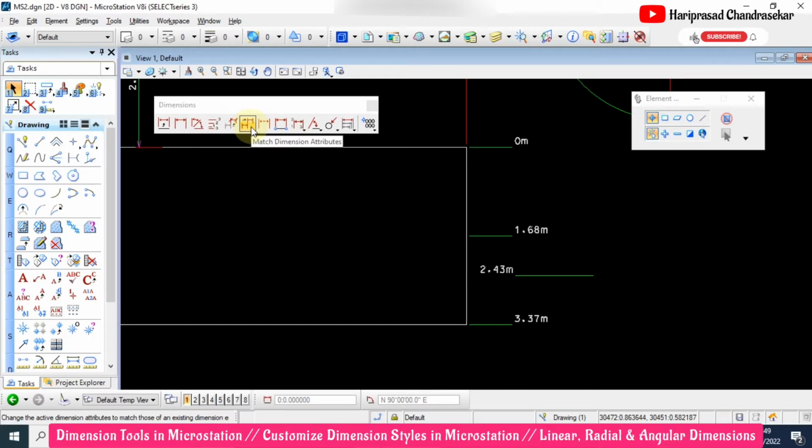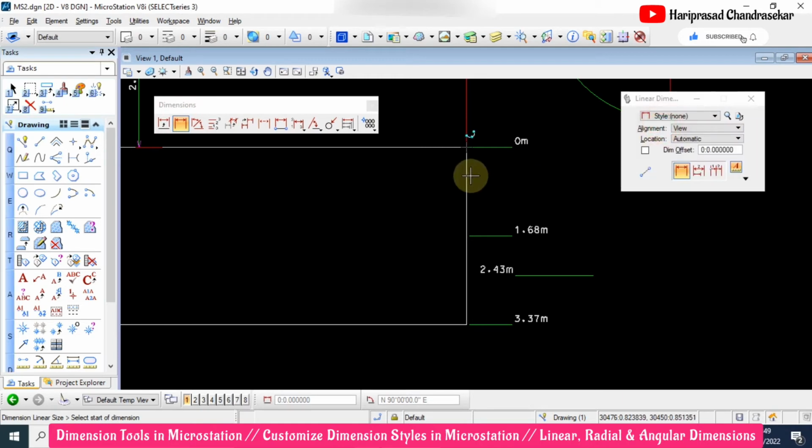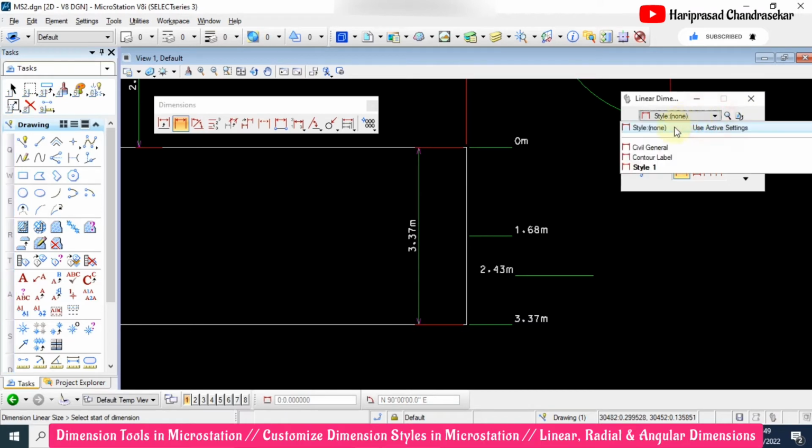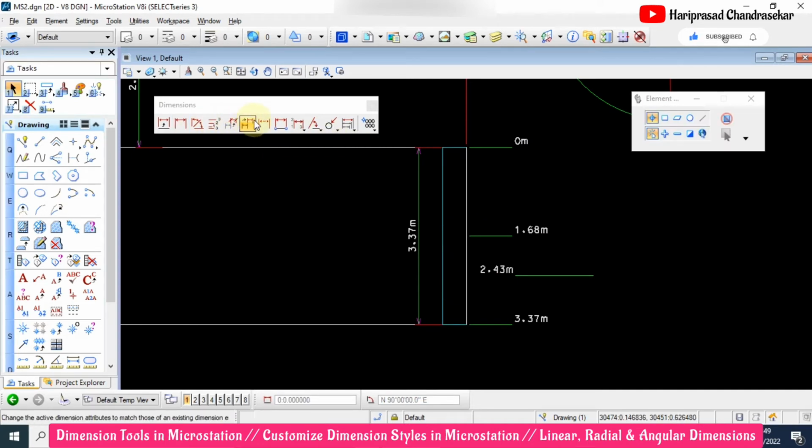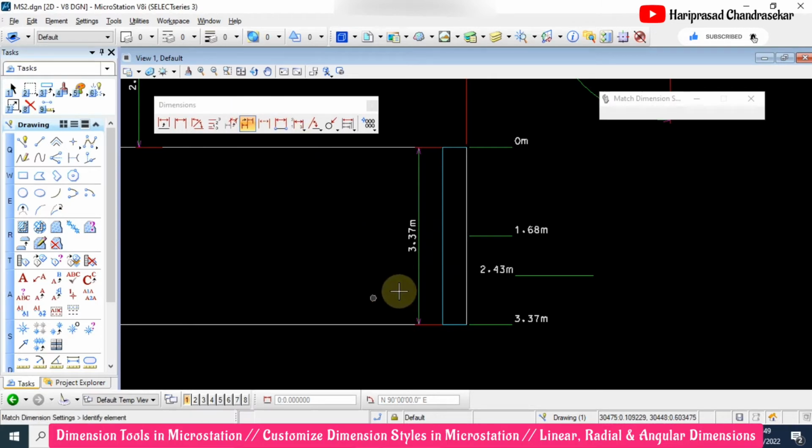This is match dimension attributes. For example, if I am just going for some other style, or I will just go for this particular style. Okay, so this is different, right? We can just go for match dimension attributes, identify element. So I will just identify the particular element. Here we are getting some error message. This is like a default style, so we can't change it. Otherwise we can change this.